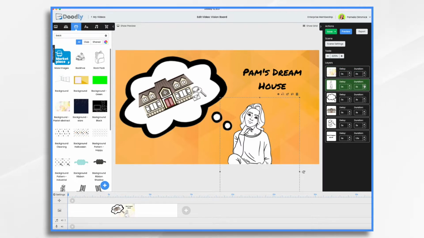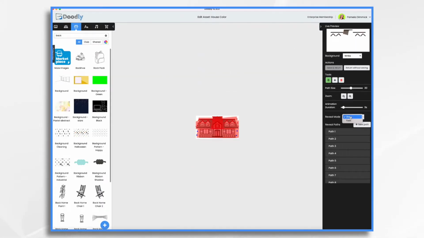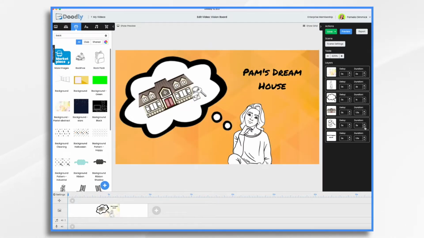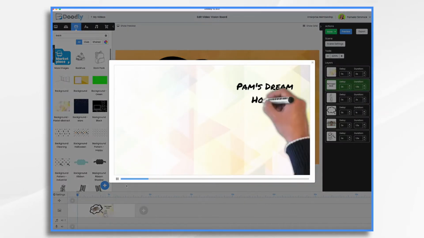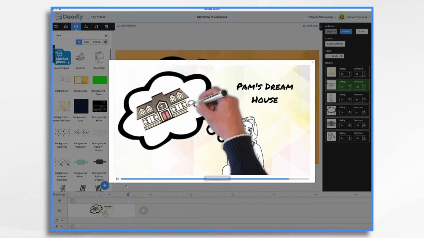So I'm going to have 2 seconds for my character, 1 second for my speech bubble, my house, probably 1.5 seconds, and I'm going to click the little pencil icon and make it fade on by choosing fade. Save and return. And then for my little keys here, I think 1.5 seconds is fine. And then timing on my title is probably fine, and I'm going to put it as the first thing that comes on. Let's take a quick look. Pam's dream house. There's Pam, there's the thought bubble, here's the house, and the keys.